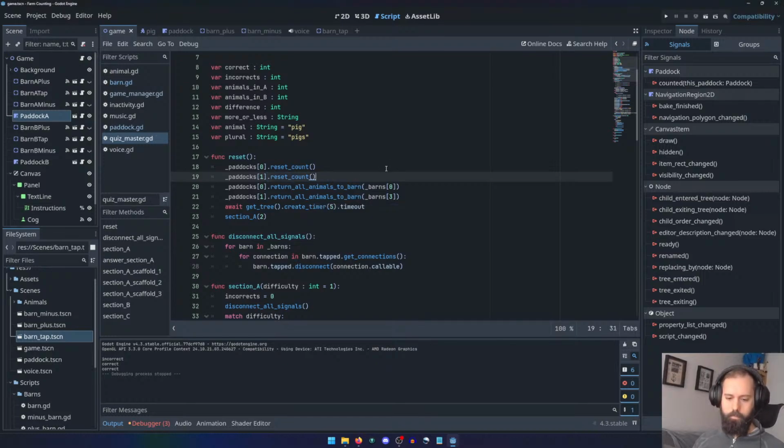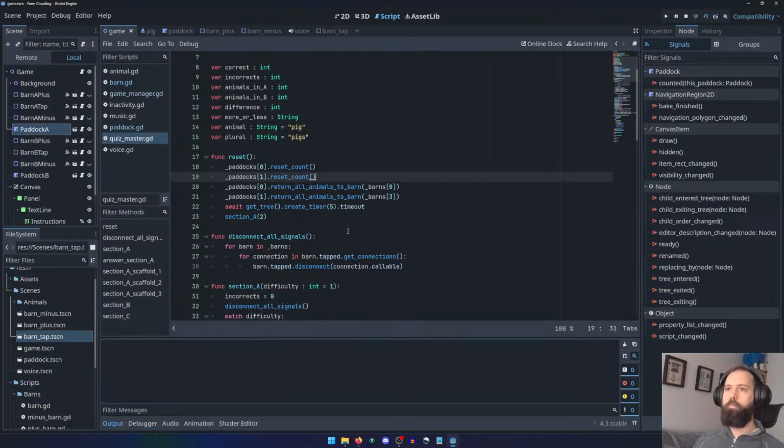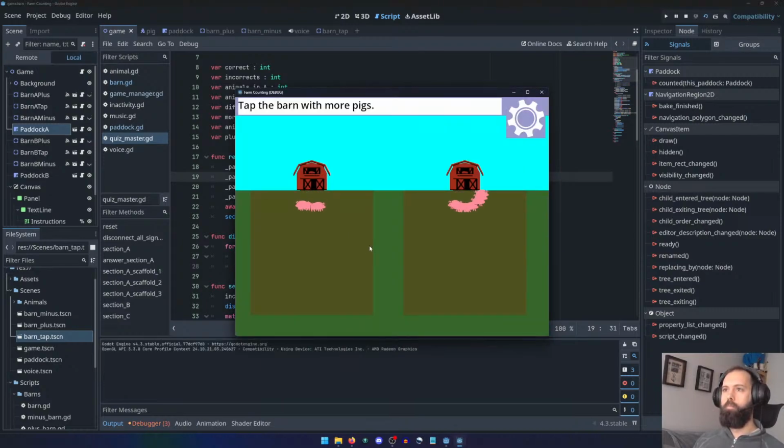Excellent. Okay. Tap the barn with more pigs. 1, 2, 3. Should I reset the count when they do that? Or just when they get it right? I don't know. Tap the barn with more pigs.